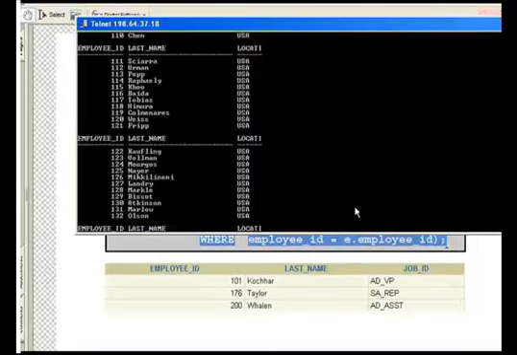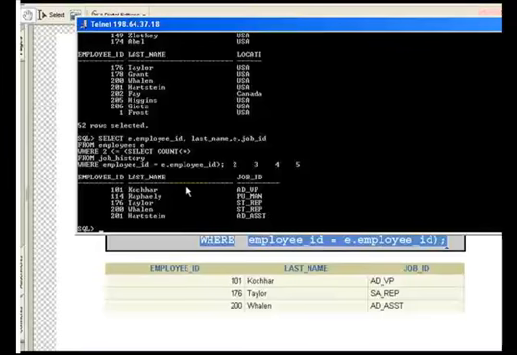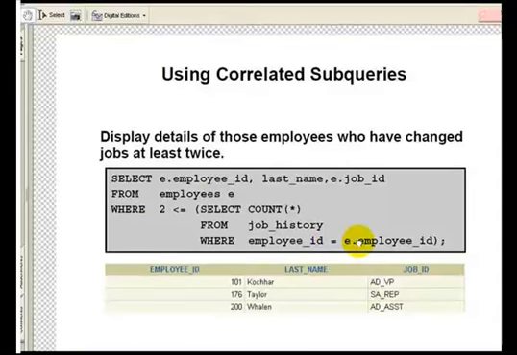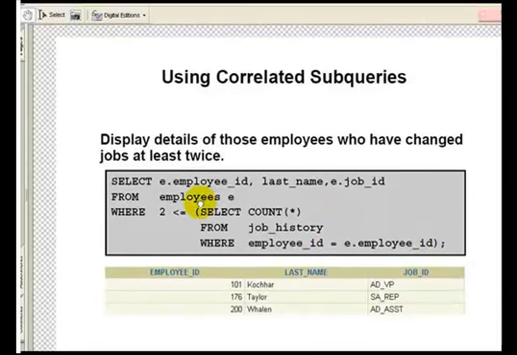Let's look at this example. I'm going to paste this example, and you're going to see as a result, it finds employee ID, last name, and job ID from employee, where the total count of the job history is less than or equal to 2. So where this condition is satisfied, where this employee ID from the job history matches the employee ID from the employee table, this one we call correlated.